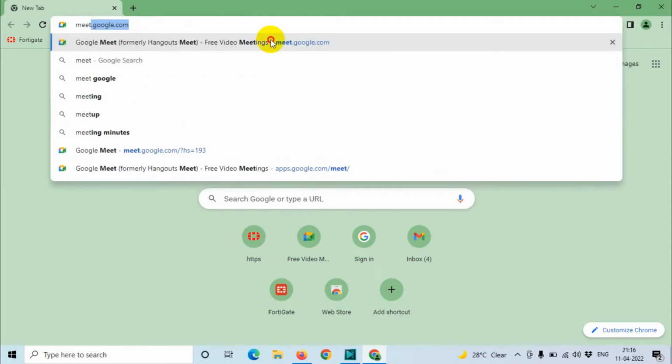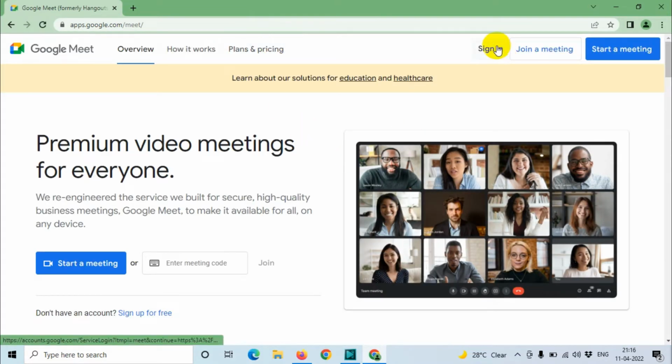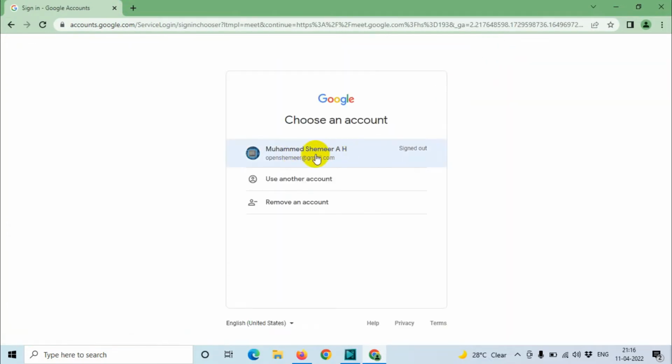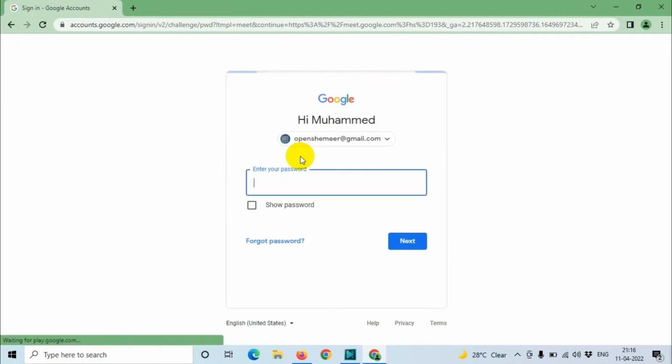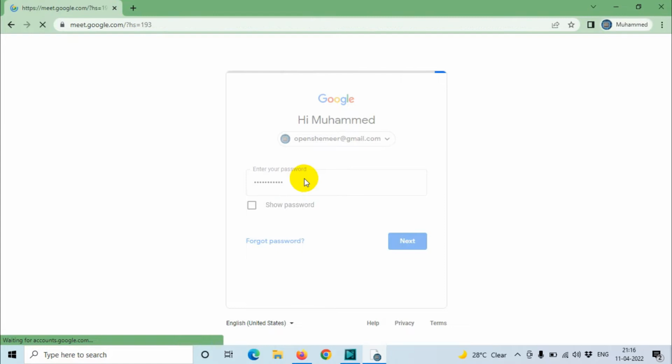meet.google.com, and here you will have to sign in with your account. So just need to click on sign in and you can log in with your account. So you need to log in with your email ID and password, Google email ID and password.